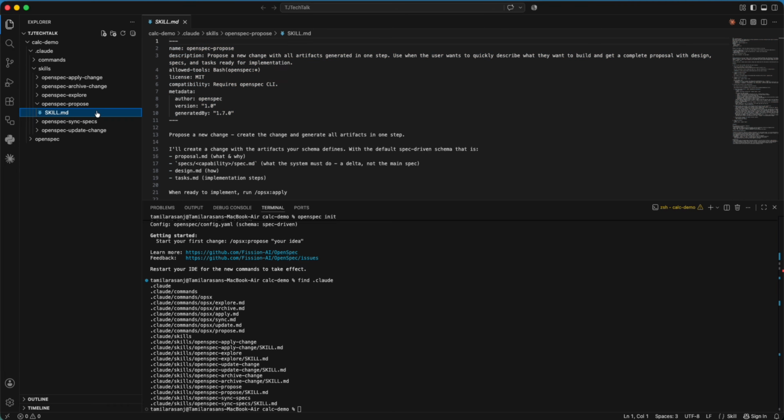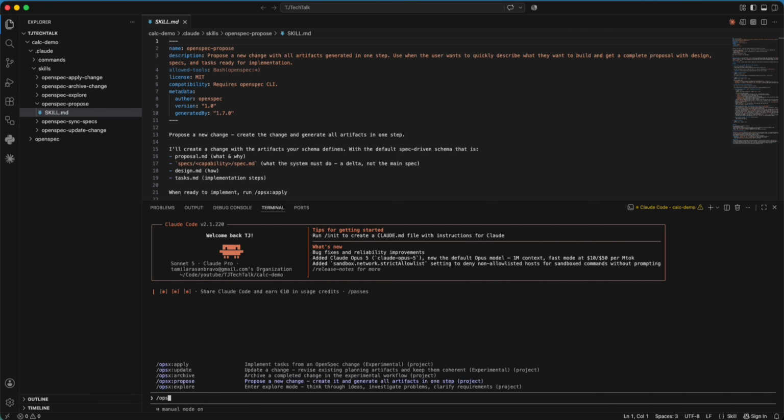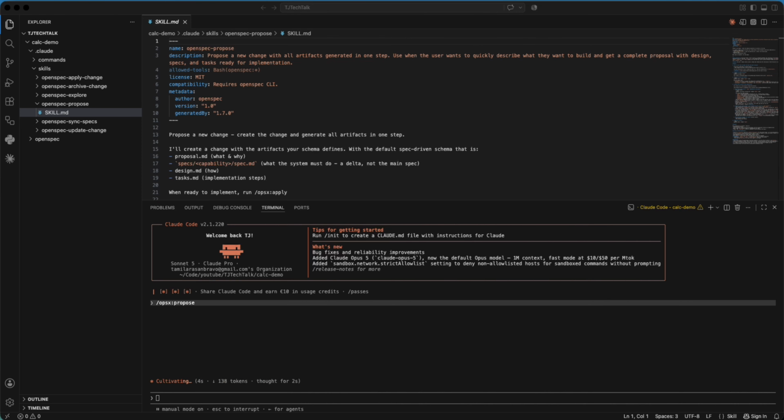The SKILL.md file is nothing but instructions that are used by Claude when you execute OpenSpec commands. As you can see, the OPSX commands are already available for us to autocomplete in the Claude session.